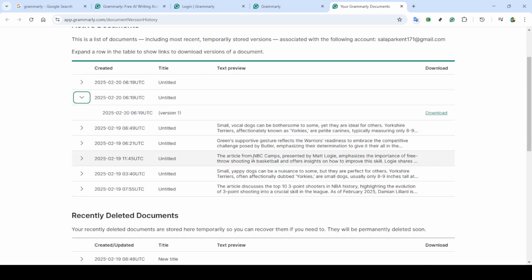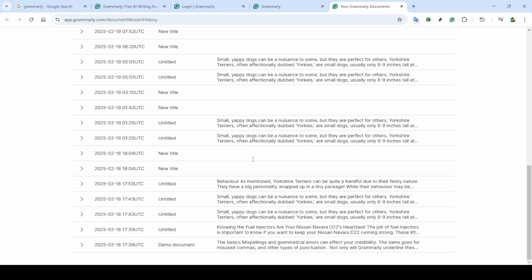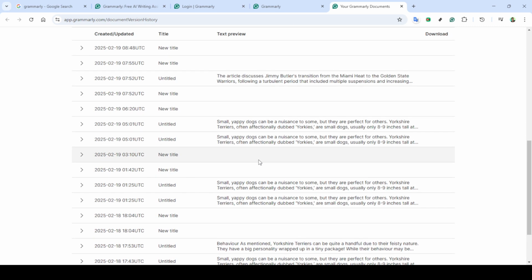Viewing version history is extremely helpful, especially if you want to track the changes you've made over time, or if you wish to revert to an earlier version. It's a great way to see the evolution of your writing and recover any unintended changes.